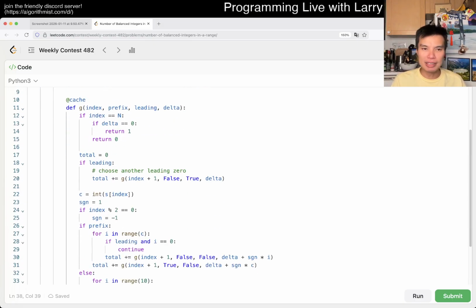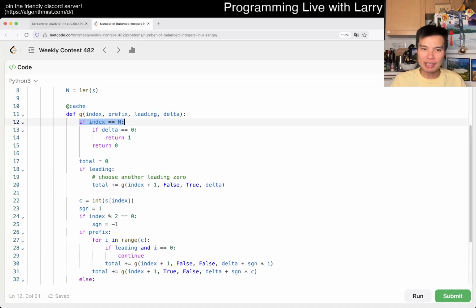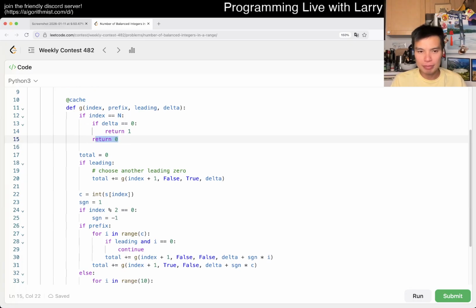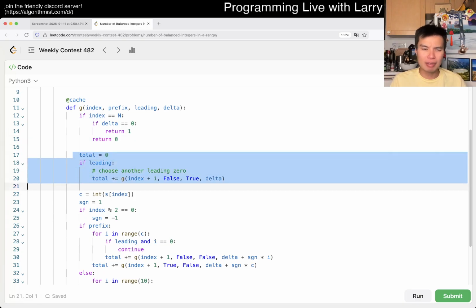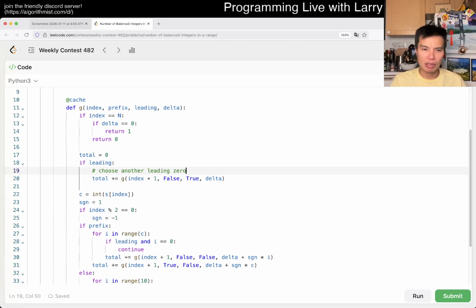But yeah, so given index, prefix, leading, delta, we have the base case. The base case is we used up all the digits. If the delta is 0, then we have one good number. Otherwise, we return 0. Just normal base case things. Otherwise, we just choose another leading 0 again. Maybe this is not written precisely for this problem, but you know, we just choose another leading 0.